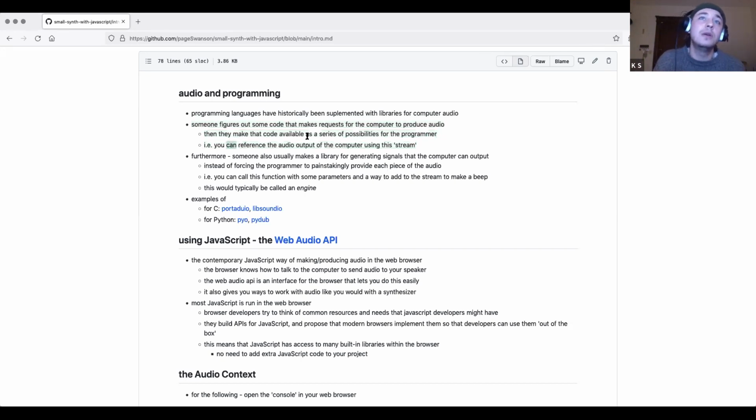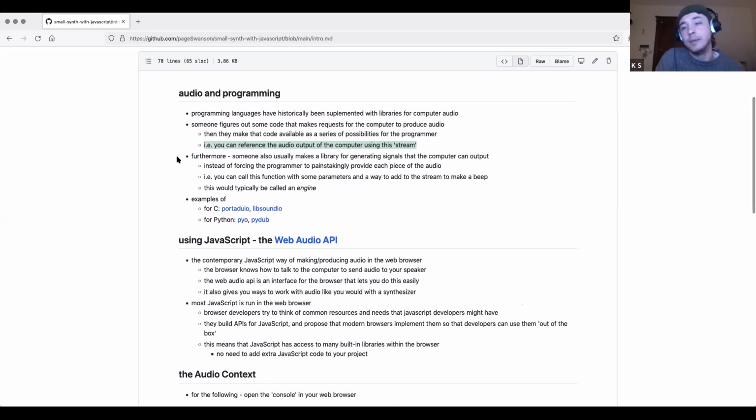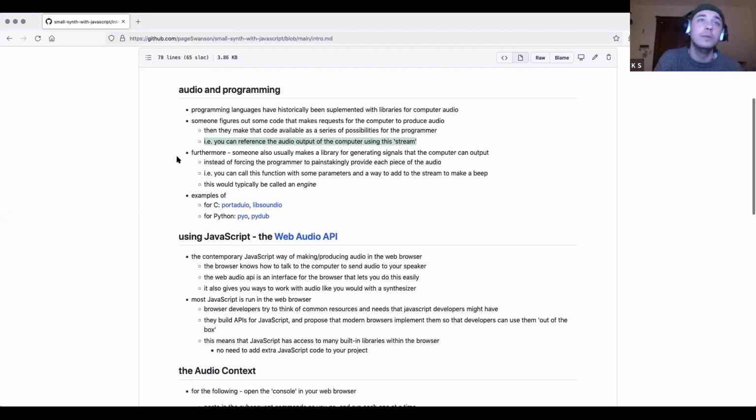But the point is that you can reference the audio output of your computer using this stream or this buffer, and there's going to be an audio library in your chosen programming language that's going to let you do this. So C++ has one, they all have one. For the most part, like I said, it's a very common task. Most people want to be able to play audio.